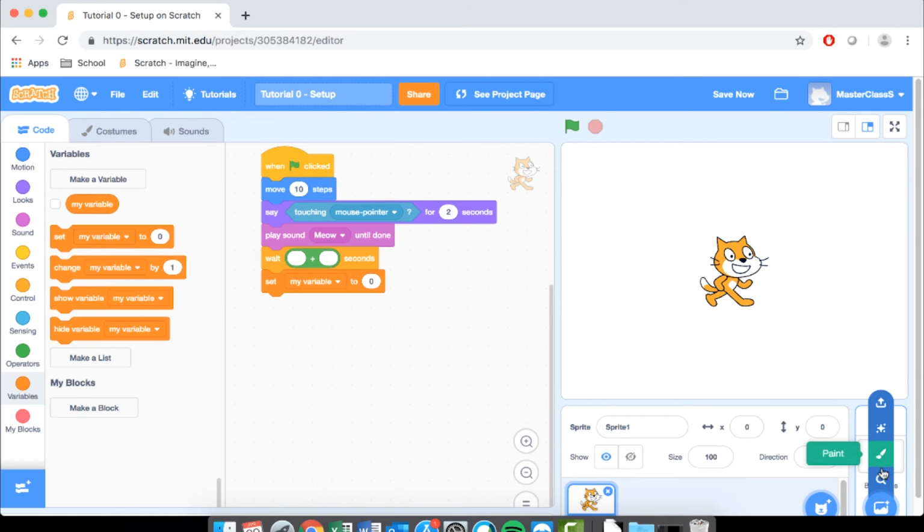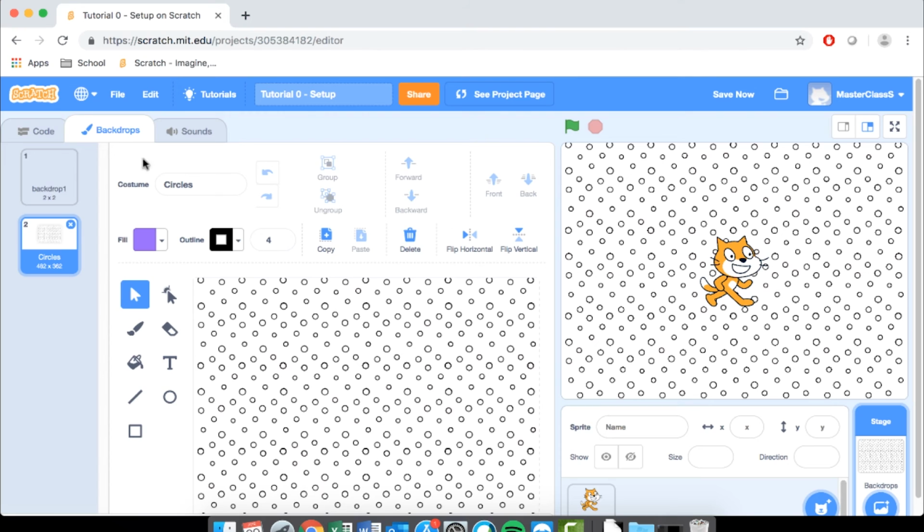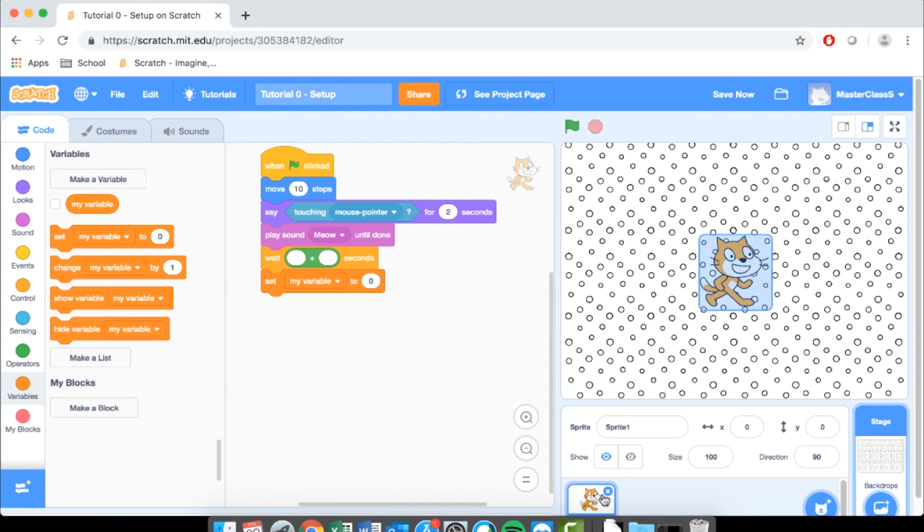So we're going to click here, and why don't we go surprise? There we go, that'll do. And you can see that brings us to our backdrop tab. Yours may look different depending on the surprise. And then go back to code. Make sure your cat is selected and you should have the code like that. So that's all we're going to do in this first tutorial.